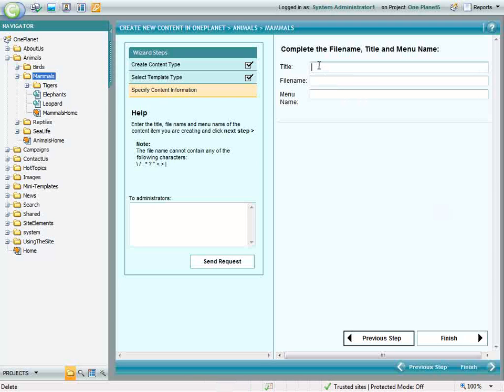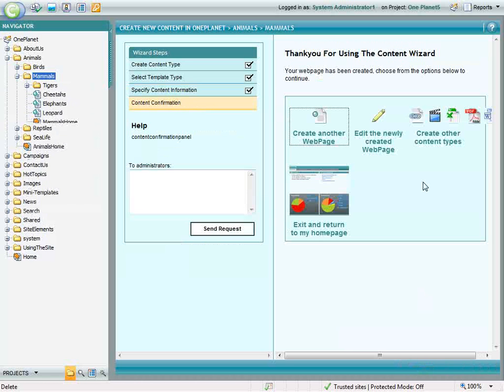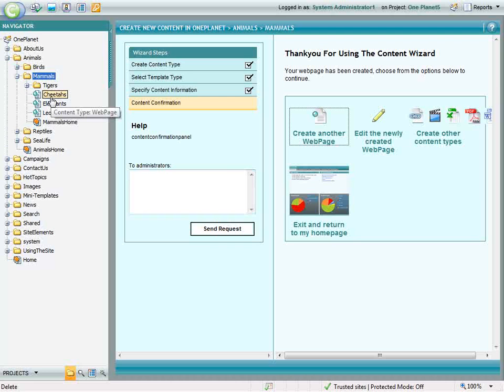Here we create the title of the page, so this is just going to be simply cheetah, and that gets replicated into the file name, which is part of the URL and also a menu name. So we'll leave that as it is at the moment and click finish. The tree updates to produce our new page, cheetahs, and the wizard ends with the options to create another web page, edit the page we just created, i.e. that cheetah page, or create another content type. So we'll jump straight in to the page editor.